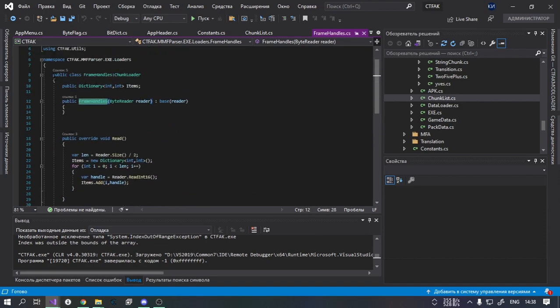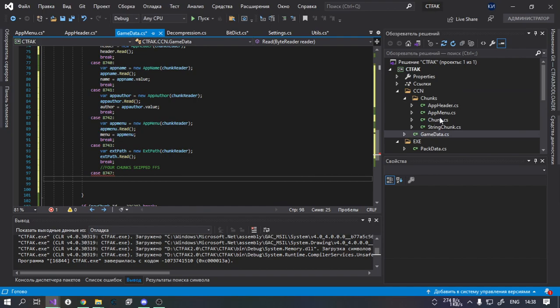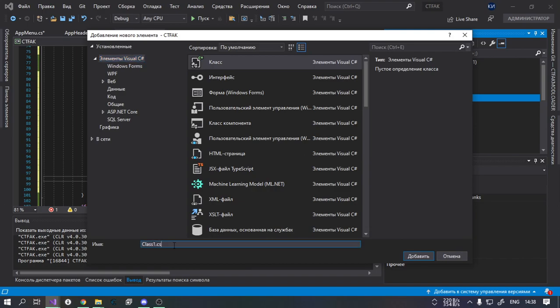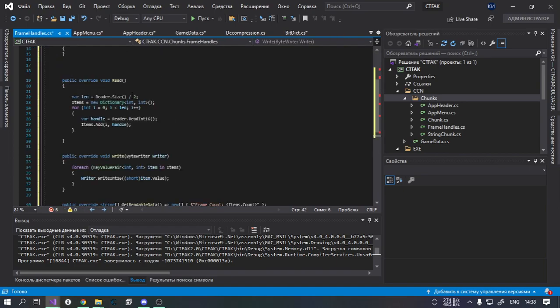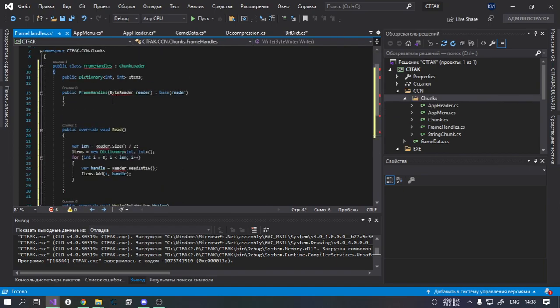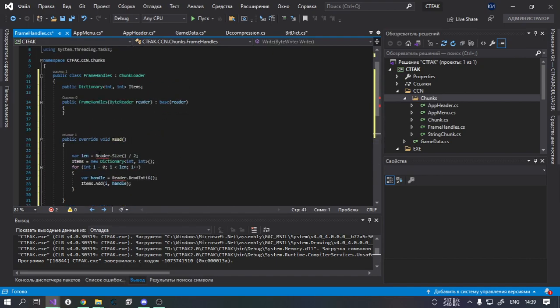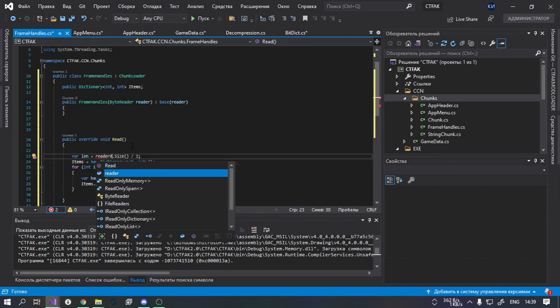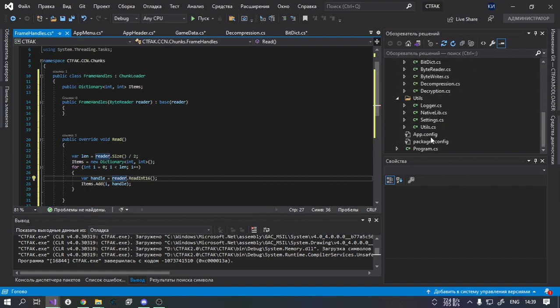The frame handles thing class is pretty simple. We got a dictionary of integers and that's all. And we have some kind of, I don't know how to explain this. We got the index and we got the handle, and we assign it using the index of the handle, and we put it into the dictionary. Pretty simple.